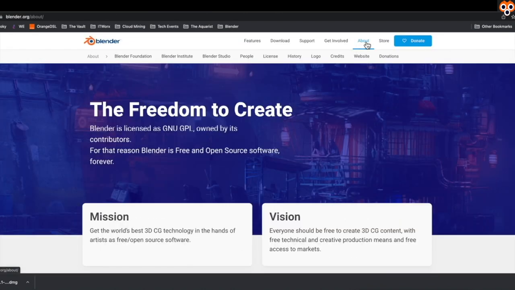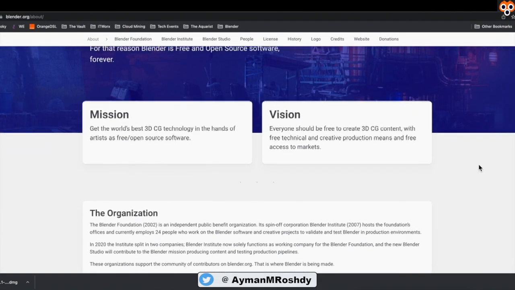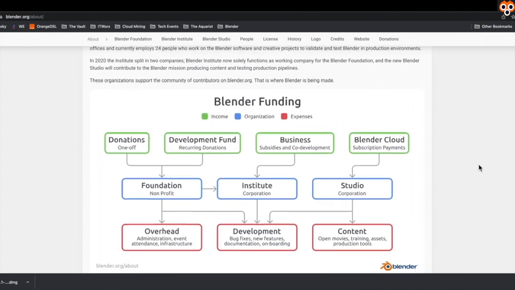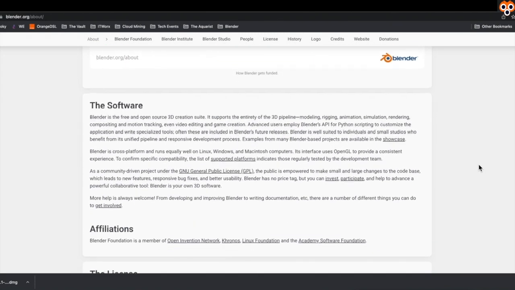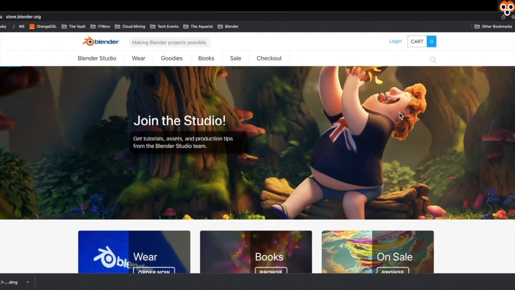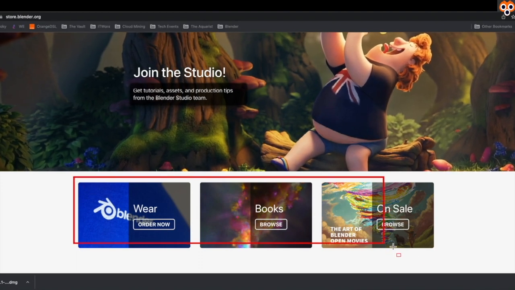The About page contains details related to the Blender team, the mission, the vision, the organization structure, and complete information about the software license. You can also find in the top menu a link to the store, where you can purchase some merch, books, and in some cases there are some items that are on sale here.